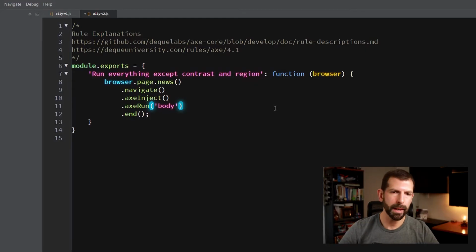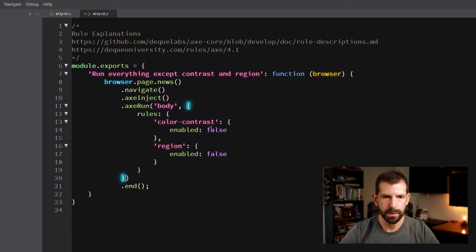So let's go back to our example before, but let's rename this test to something descriptive for this tutorial, like run everything except contrast and region rules, right? So we have the same exact test structure. We're browsing to the news site, and then we're Axe injecting, and then Axe running against the body. But for this second parameter here, we can include a rules object. And in the rules object, it would contain a collection of the rules that we want to either run or not run. So this is useful if you want to run everything, but exclude a few things, right?